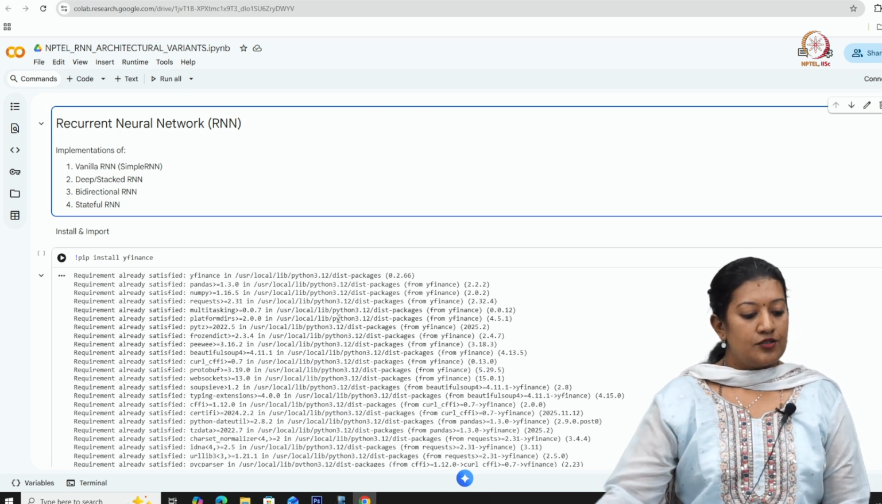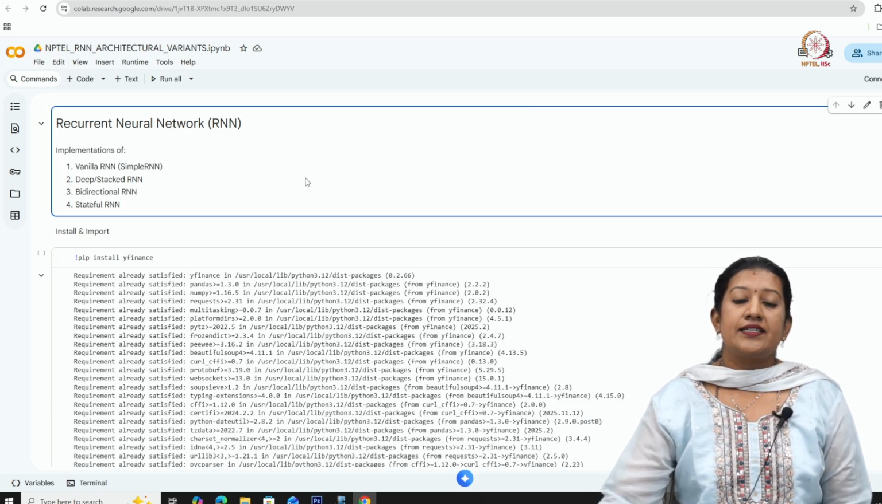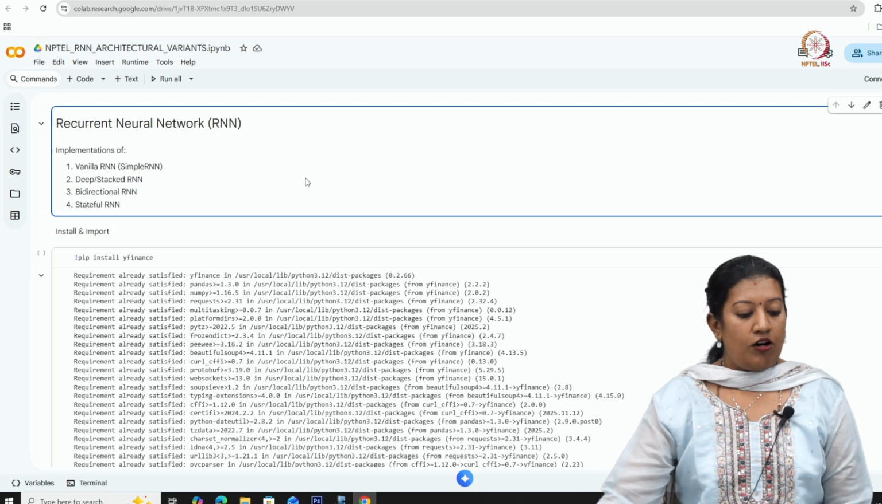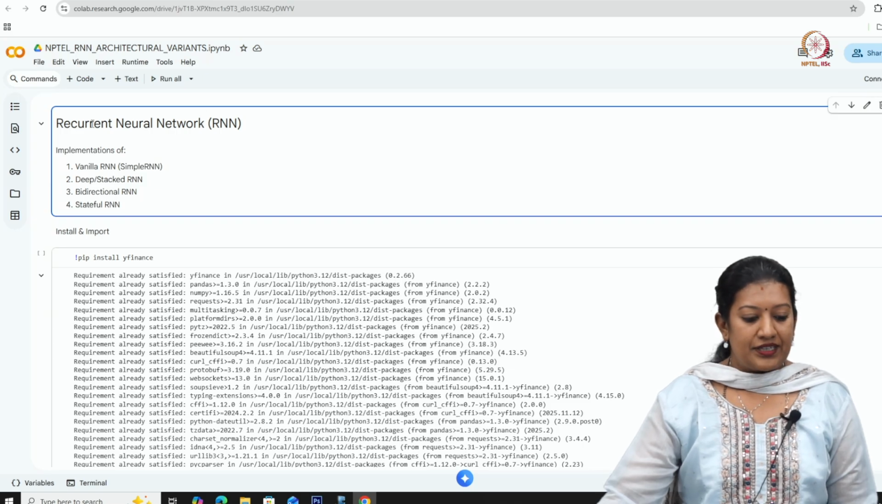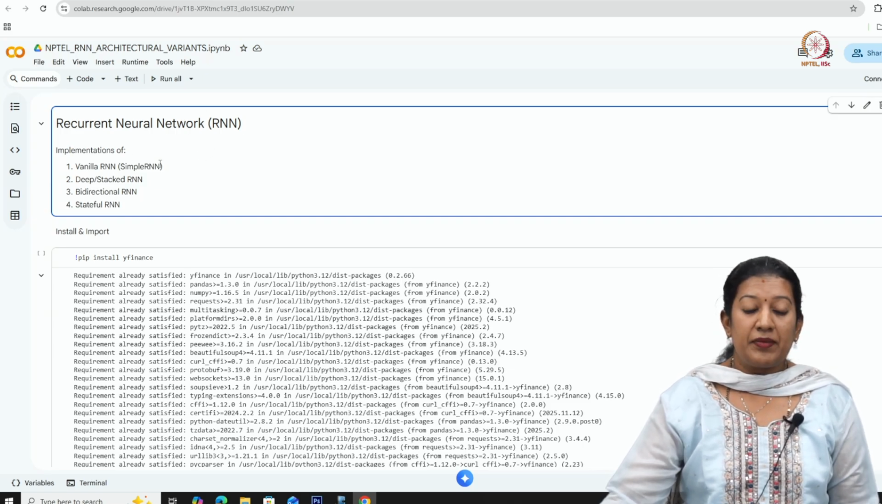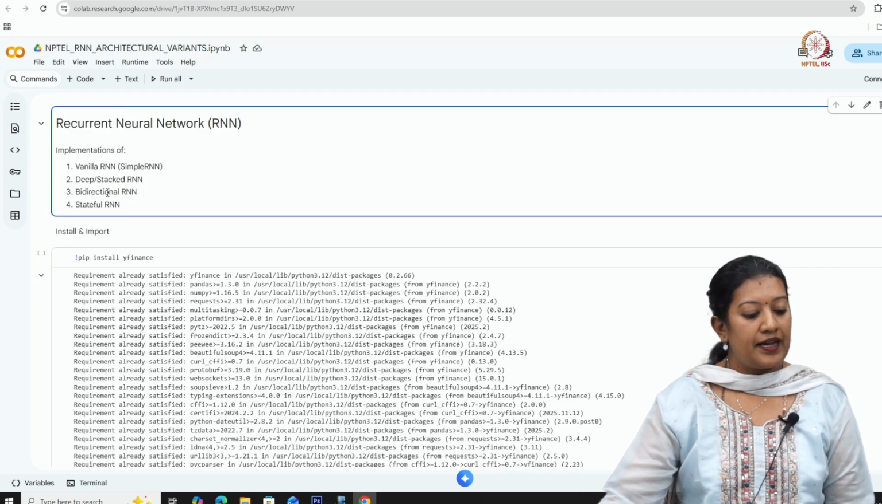So that's why today's implementation is all about RNN and its architectural variants on Apple stock market data. So let us go through this Colab file. We are going to see the implementation of vanilla RNN, deep or stacked RNN, bidirectional RNN, and stateful RNN.